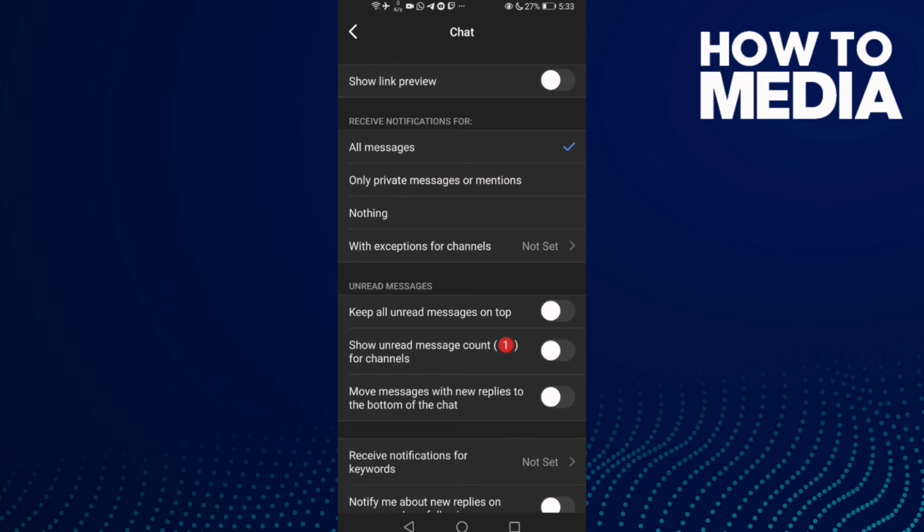And if you want to turn it on again, just click on it. And that's how you manage ShowLink preview on Zoom mobile.